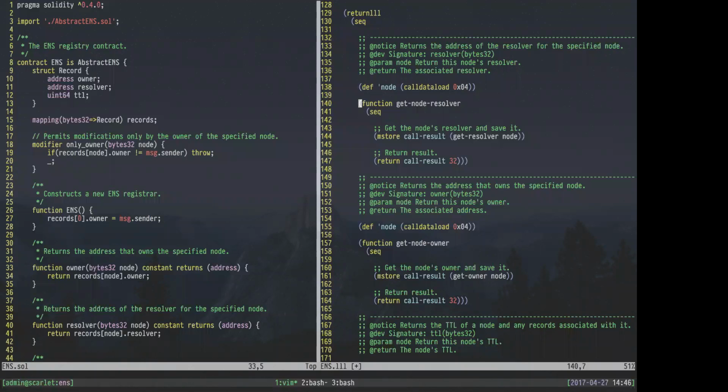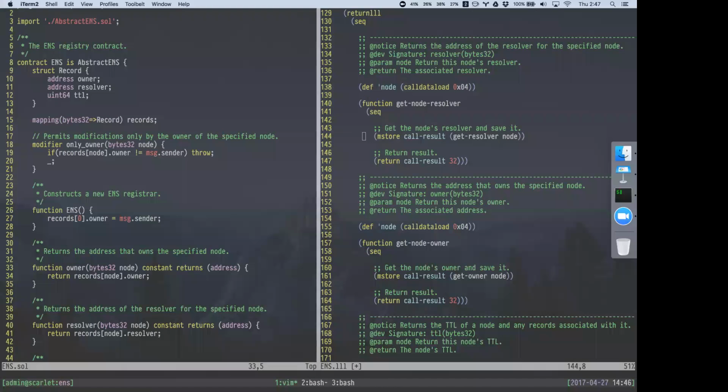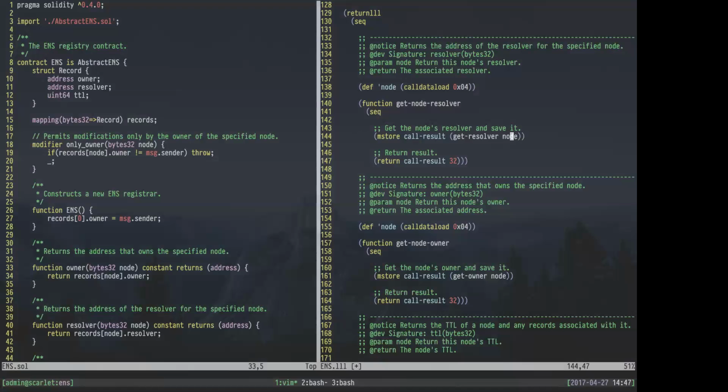And this macro function will execute this code if the node address passed in matches getNodeResolver. So call data, I've just defined this convenience macro here so that it's easier to read the code below it. Otherwise, you'd be seeing calldataload 0x04 instead of the word node, which is down here. So I use it over here. Okay, so it's in a sequence, just like everything else. You get the node's resolver and save it.